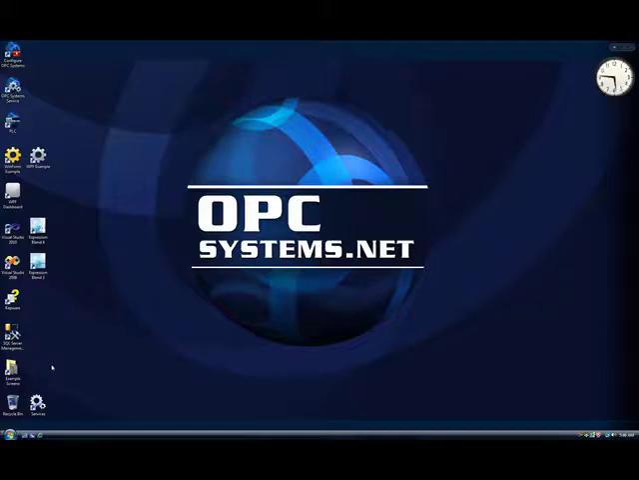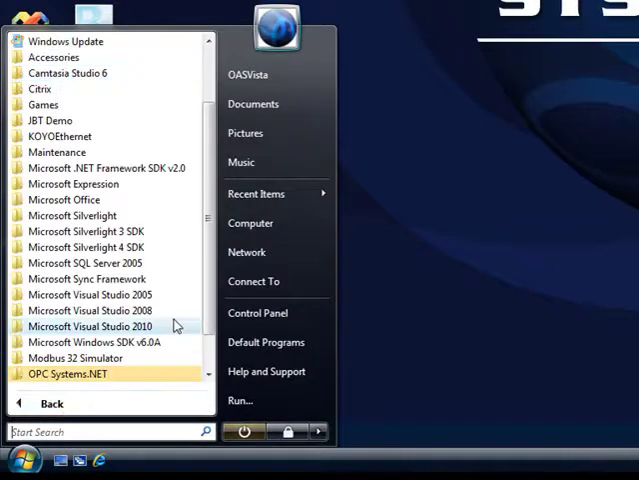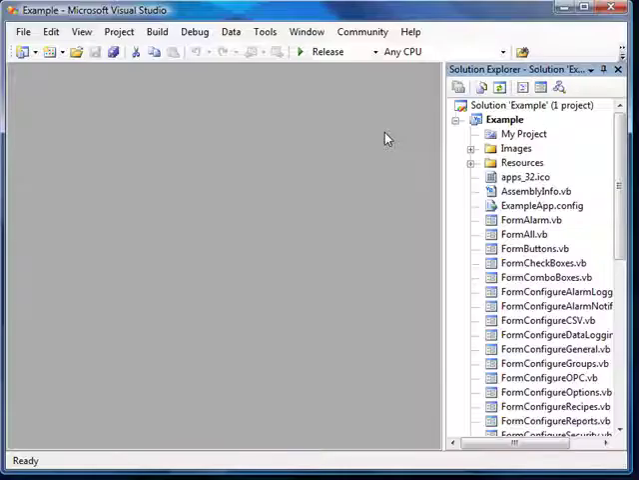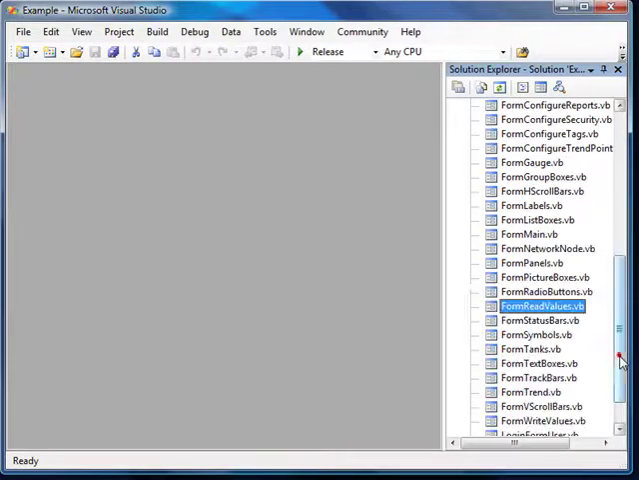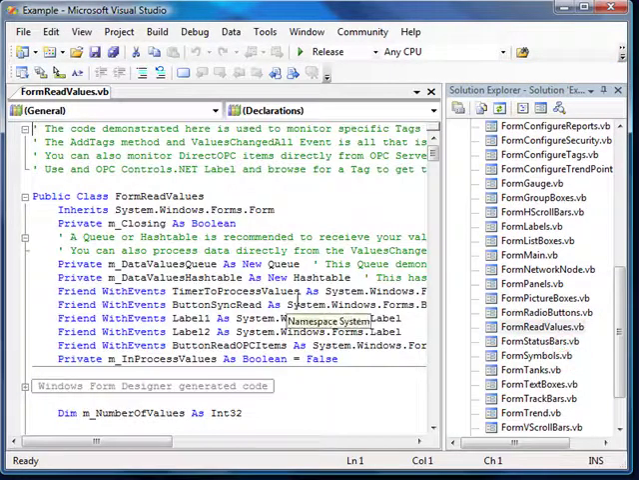So the easiest way to see how to programmatically access data is to review the WinForm example code under the program group OPC Systems.net. We have the WinForm example code. When we open this project, it'll open in Visual Studio 2005, 2008, or 2010, whichever you have installed on your system. If we view the Solution Explorer and scroll down to the form called Form Read Values, here we see some examples of how to programmatically read values from OPC Systems.net.